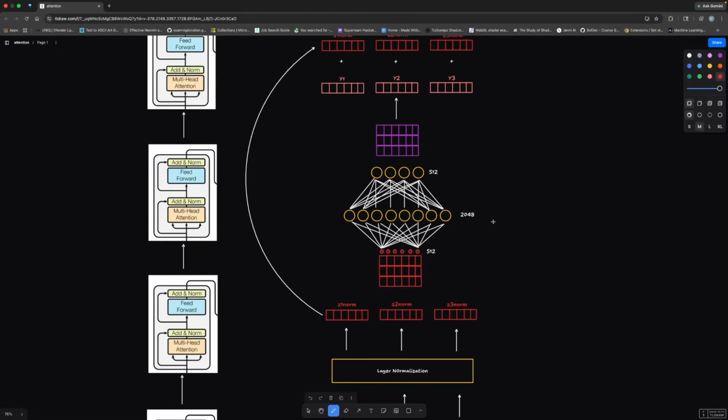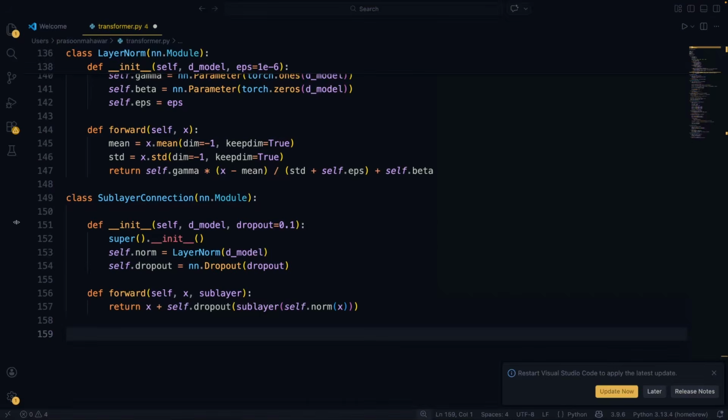Why do we need this after attention? Because attention is a linear operation, a weighted sum of values. The feed-forward neural network introduces the crucial non-linearity that lets the model learn complex patterns and representations. It's where a lot of the knowledge in a large language model actually lives. So let's write this simple component, the feed-forward neural network.